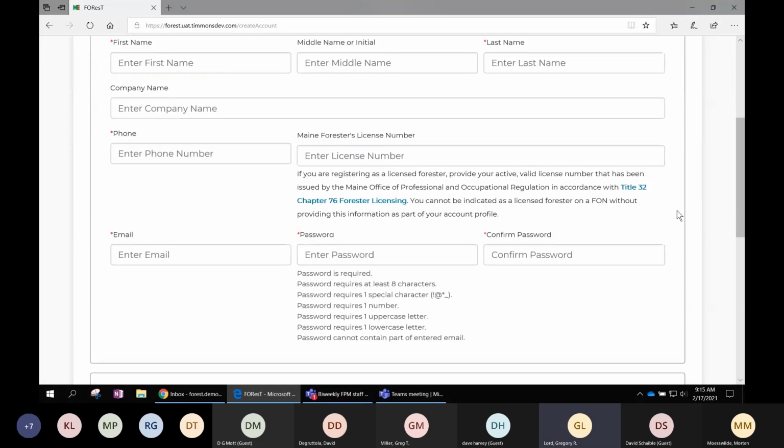Name, contact information, phone number, if you're a licensed forester, your license number, your email address. Again, you have to have an email to set up an account because the email address and the FOResT ID number are tied. You can't have multiple FOResT IDs under the same email, as well as you can't have multiple email addresses under one FOResT ID.